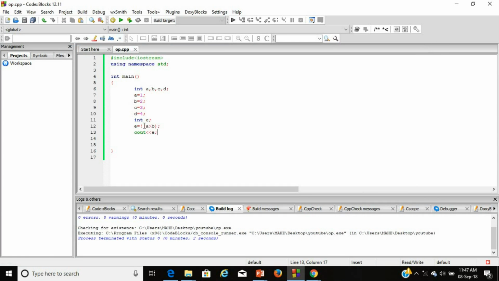So how do you use the NOT operator? You put an exclamation mark. The AND is two ampersand symbols, and the OR is the two line symbols that are paired with the left slash on the keyboard. So that's how you use the logical operators in C++. Thank you for watching.